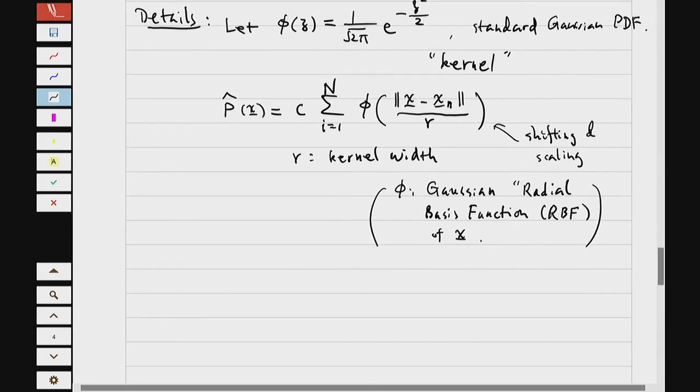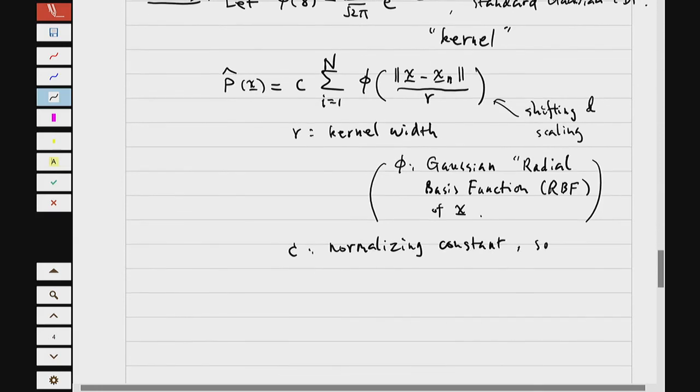The c here obviously is the normalizing constant, right? We have to normalize this PDF so that the area under the curve is 1. So the integration of p hat of x dx equals 1. Again, this is a high dimensional, d-dimensional integration.